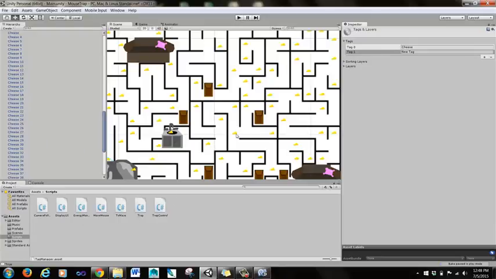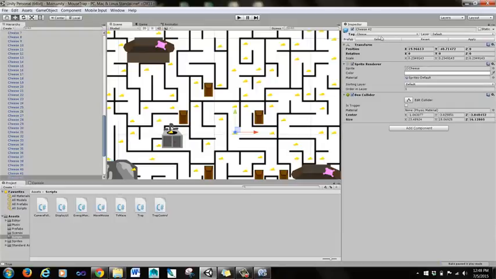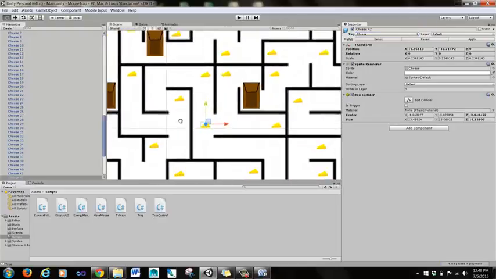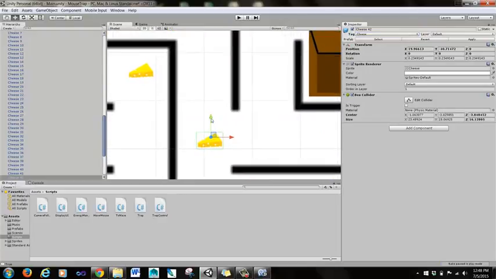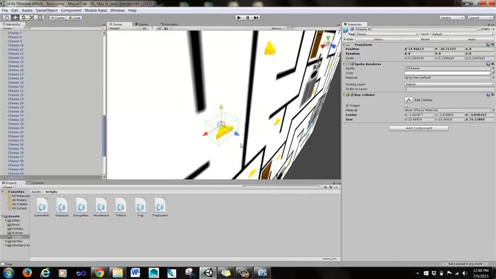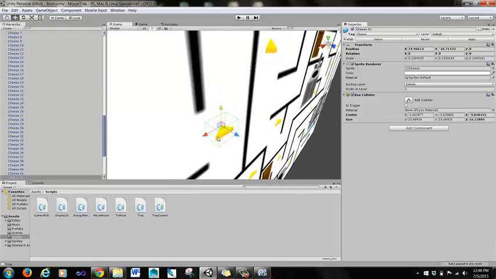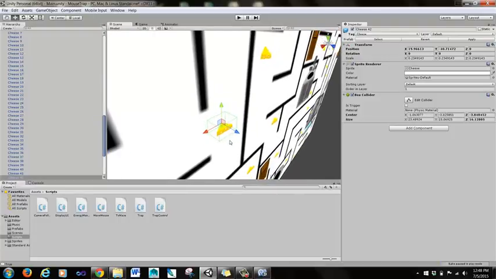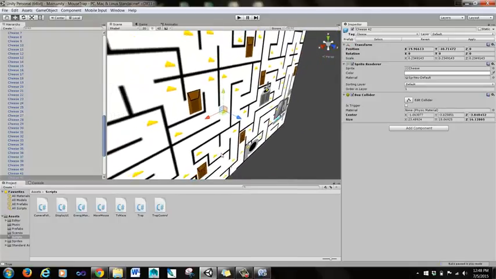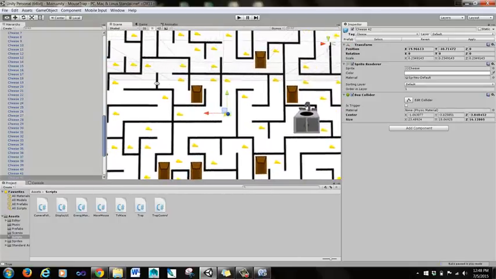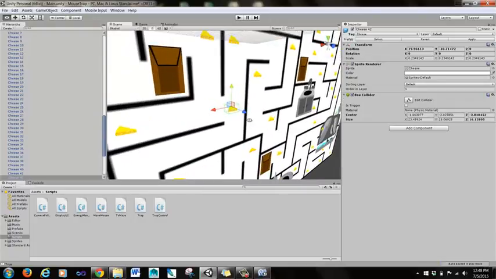Now you're going to jump back to that piece of cheese. It's still going to say untagged. You're going to go down and click cheese. Now, the next step is that we also put a box collider on it. And you'll notice if I jump out of 2D mode, this box collider is a little bit bigger. That's to make sure the mouse and his box collider can interact with it. So we're basically using 3D objects with a 2D game.